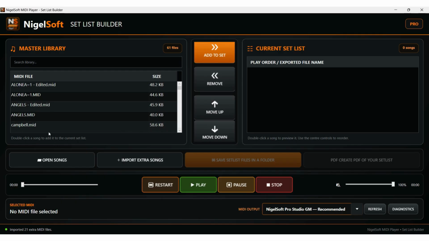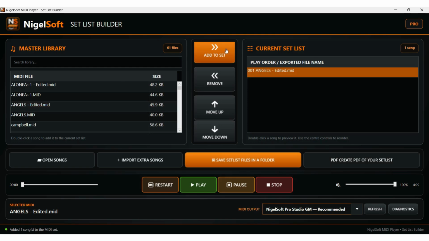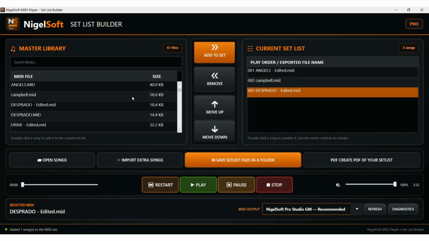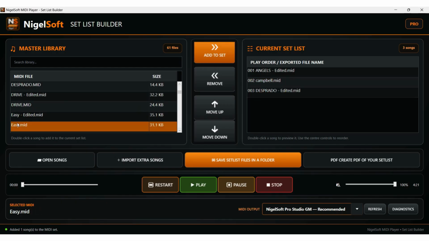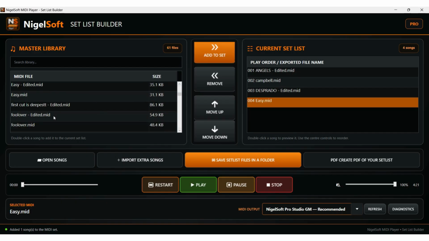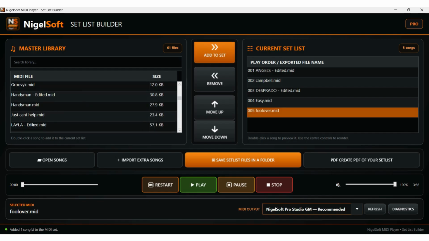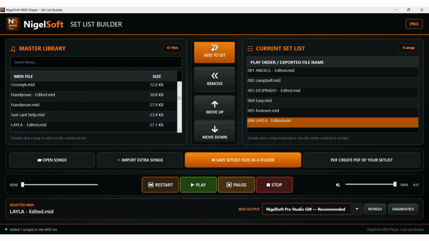Well, Mary has said she likes this song at the start, so we'll add that to the set. She says she likes this one, add that to the set, and notice it's putting numbers on them so you can do the order. So we're going to add that one, we're going to add that one, we're going to add that one, and we're going to add, let's say, that one. Great, looks grand, it's taking shape.